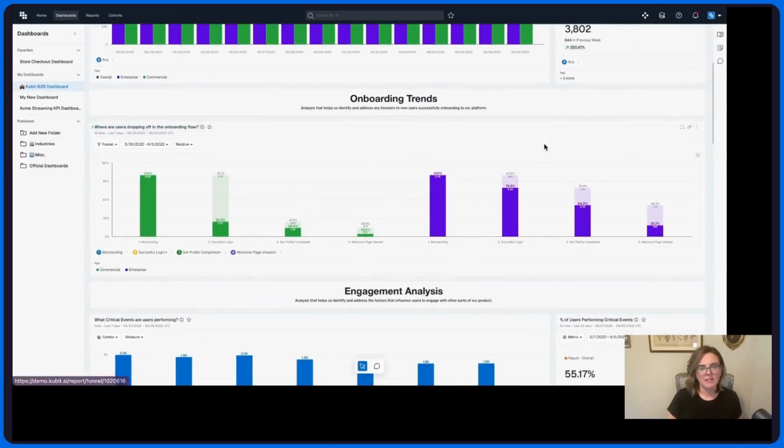The next thing we want to look at is possibly an onboarding trend. So in Kubit, you can build funnels, which are going to be steps in conversion through different parts of your product. In this example, we've got an onboarding funnel of a main landing visit to successfully logging in, setting the profile, and then visiting the welcome page. This is important to understand how new users are adding themselves to your service and if they're running into points of friction. We can see that our enterprise conversion rate is about 79% over the last 7 days, and our commercial group is at about 24%.